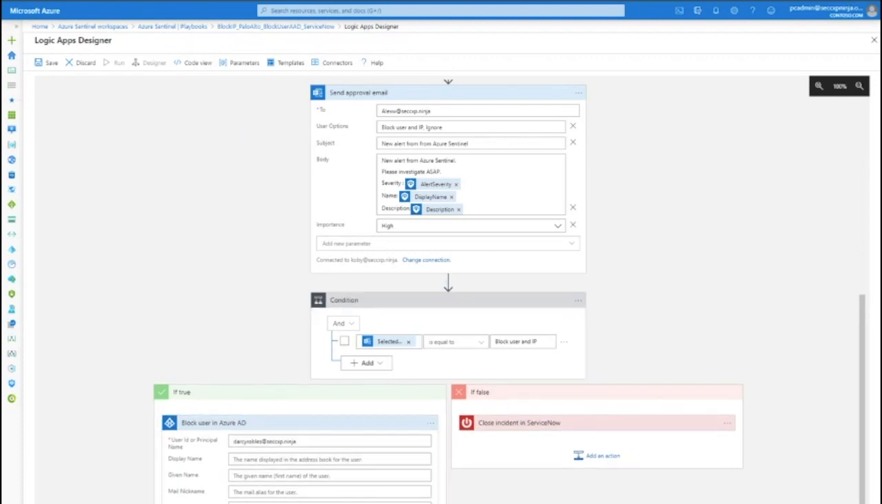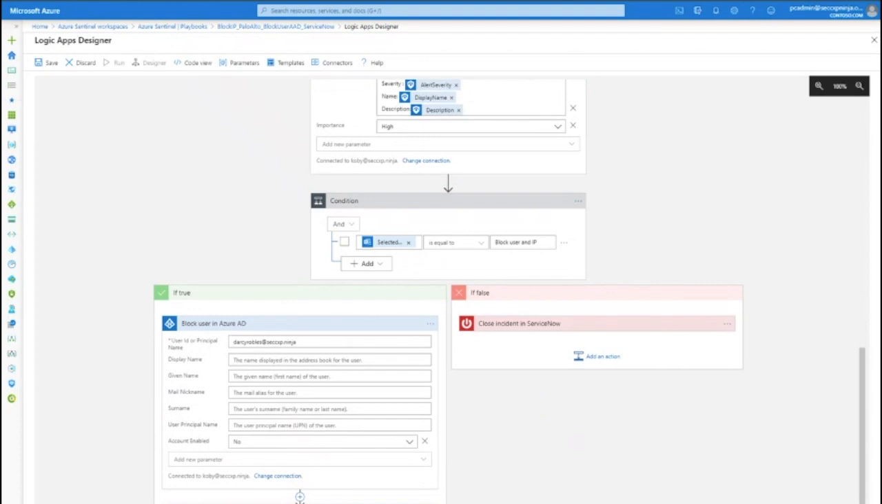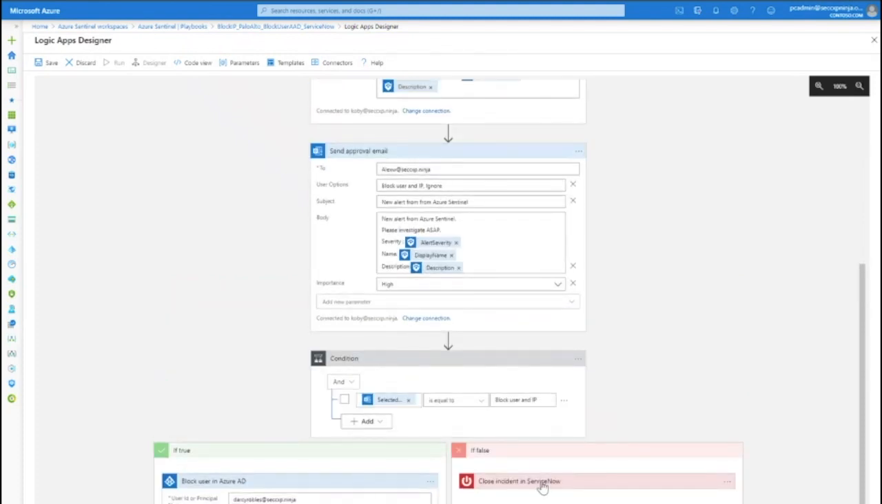And then we built an Azure function, which allows you to run code that will call our Palo Alto REST API. And so we just pass in the IP address that we want to pass to that function. And once it receives that, it will make a call to the Palo Alto REST API and add that to a block rule on our Palo Alto. And here we're saying if they selected no or ignore in this case, just go ahead and close the incident that we opened in ServiceNow.